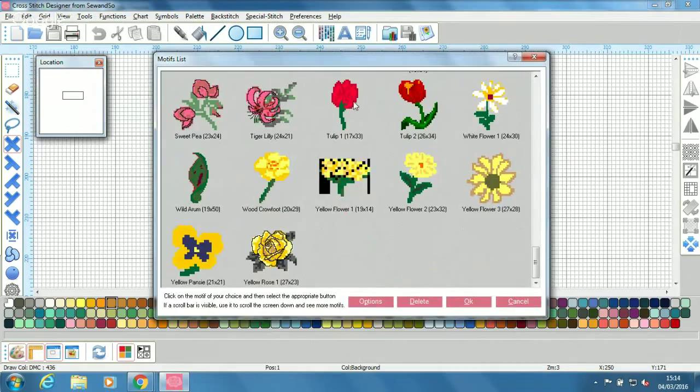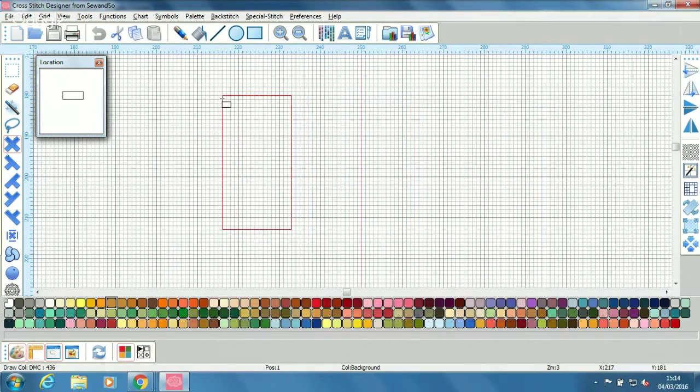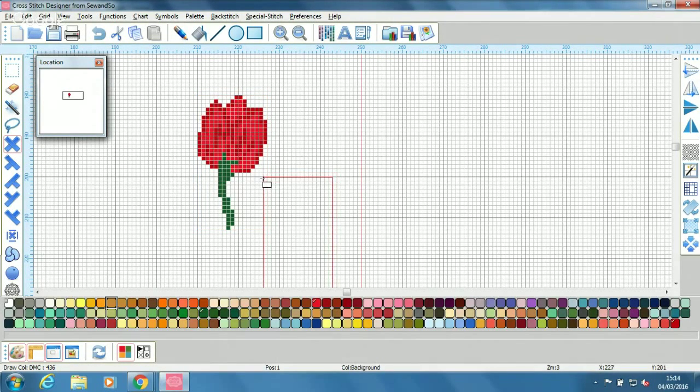You can import these. Let's say we want to use this tulip. We double click on it and you can see the red marker, and that's going to show you where you're going to be placing your design. So let's say I'm going to put my tulip here. And then that is completely editable. I can place another one next to it if I want to, or if I don't want to, if I right click, that box goes away. So this now is totally editable.